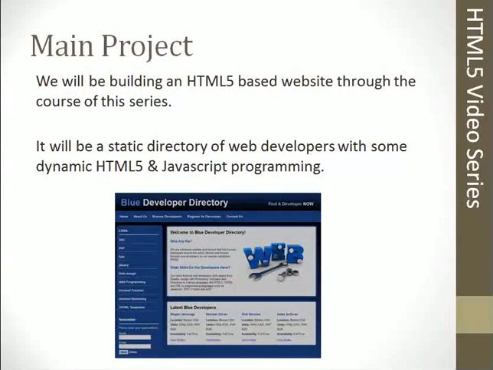Okay, so in each chapter, in each section, you'll have some program files, and we're going to be building this. Our main project is going to be called the Blue Developer Directory, and it's a static website with some dynamic HTML5 components. We'll start out with just building, say, a table for the site, and then we'll build the contact form when we learn about forms. And then in, I believe it's the second chapter, we'll start putting it all together and we'll build the home page. And then in chapter 3 through 5, we'll be adding HTML5 elements to it.